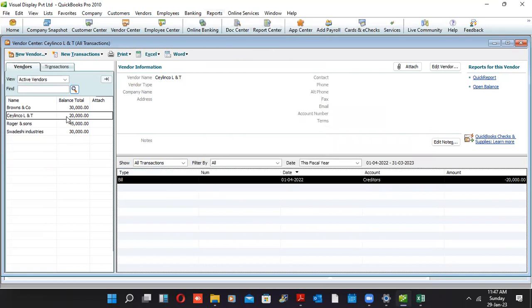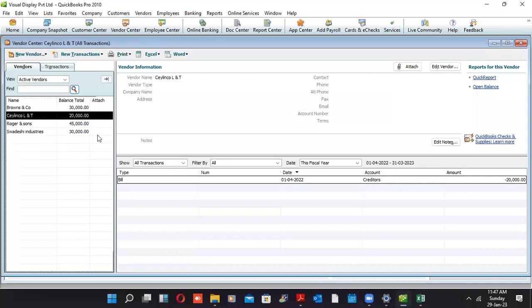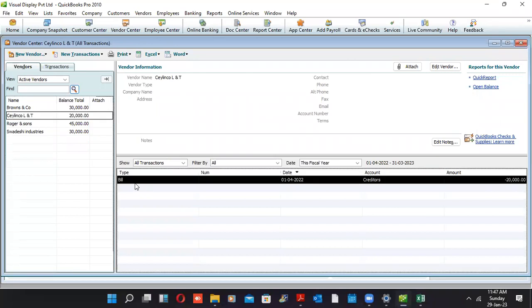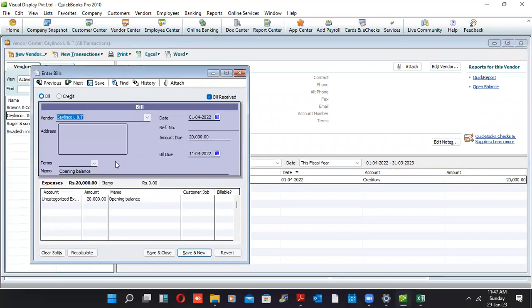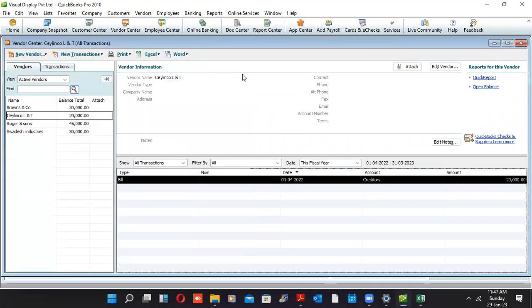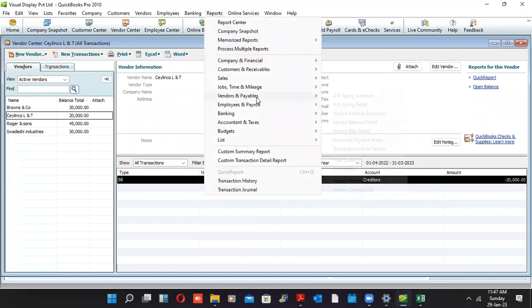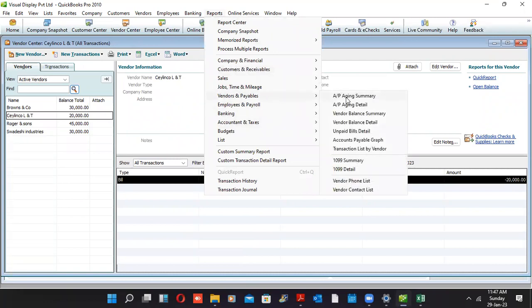See now, for example, for Selinco LNT, select Selinco LNT, and here is the bill. So double click and open the bill. Then you can apply the changes. Okay, sir. Right now, come to vendor and payables. You can take the AP aging summary report.